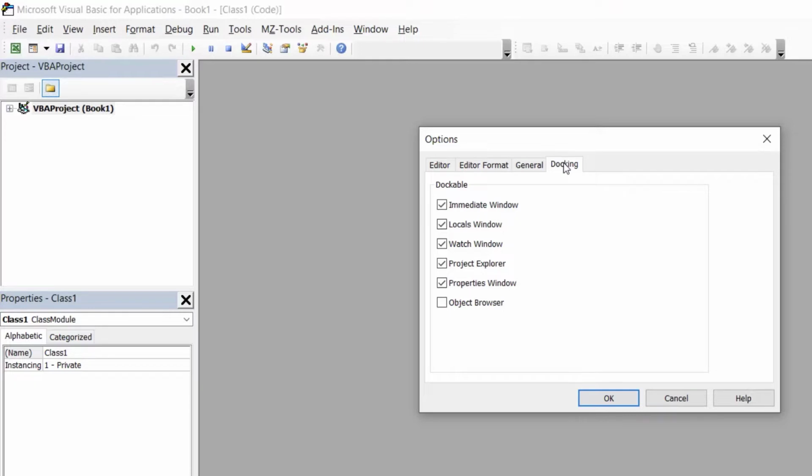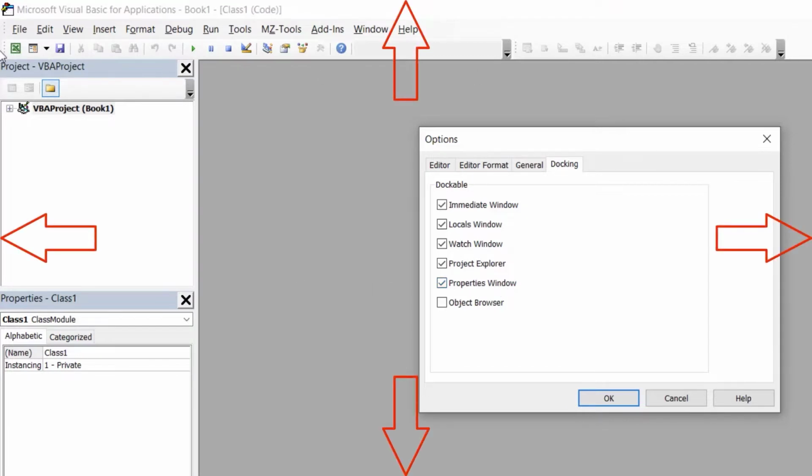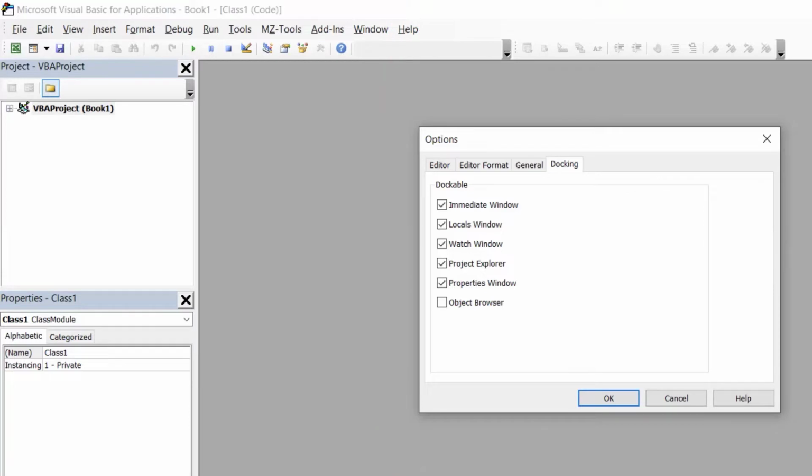The last tab is Docking. You can use the Docking tab to set the behavior of the 5 windows, which are Immediate Window, Locals Window, Watch Windows, Project Explorer and Properties window. When the setting is checked for the relevant window, then VBAE fixes that window at a certain spot along the edges of the VBAE. And if you uncheck this setting, then the windows will simply float.